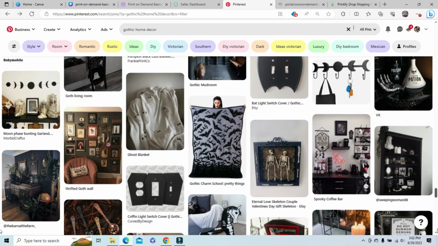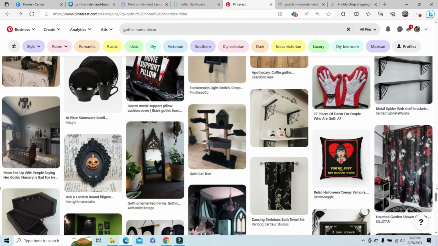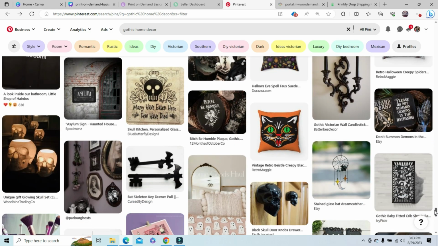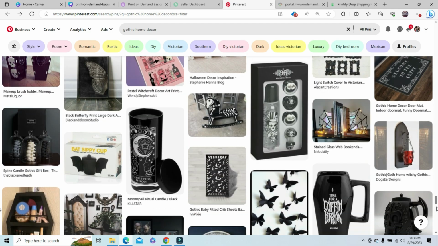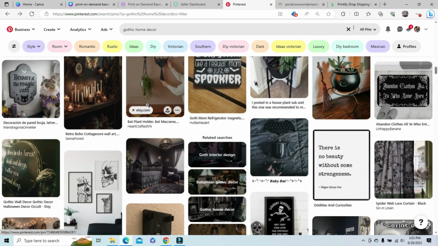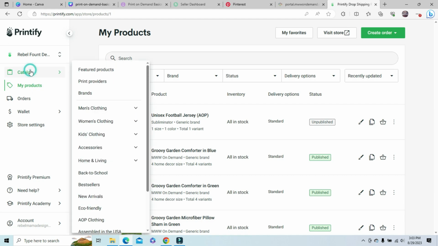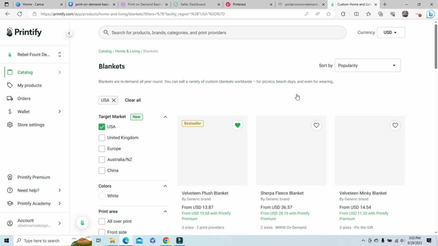For this example, I want to come up with a comforter or like a blanket or something. So I'm going to show you how I would create a pattern using Canva and Canva elements. So let's head over to Printify. We're going to go to Catalog, Home and Living, blankets.